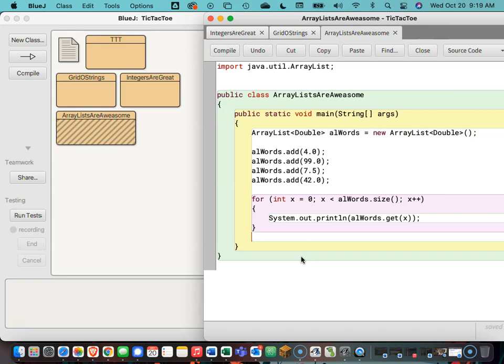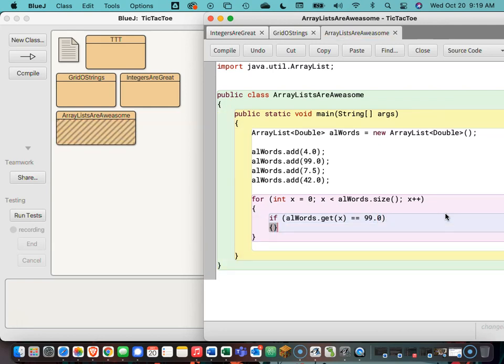Well, you could write a loop, right? So let's say here, I could write a loop and say, if I get the X thing from the array and it turns out to be 99, then I could replace it.